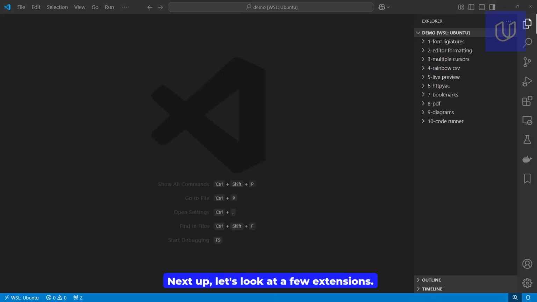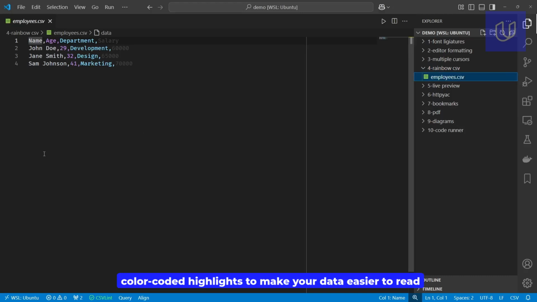Next up, let's look at a few extensions. We begin with Rainbow CSV. If you work with CSV files, this extension adds color-coded highlights to make your data easier to read and understand at a glance. We could also use multi-cursor edits to add and update the files.